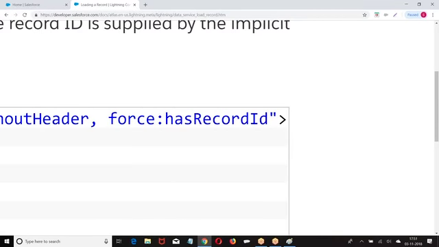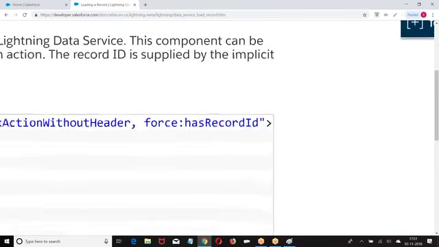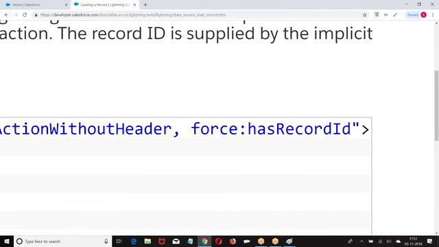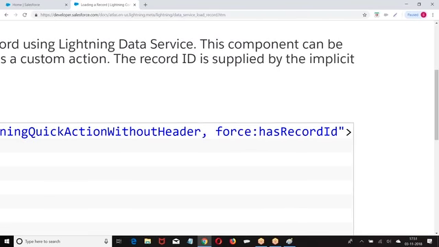What is the interface we are implementing? force:hasRecordId. Force:hasRecordId means it will ensure that you are passing an ID of a record when you are implementing this.